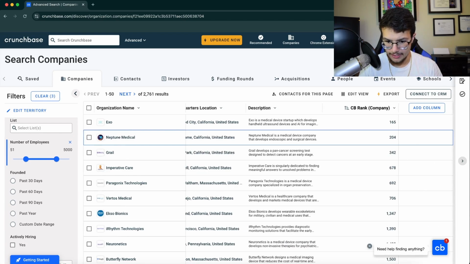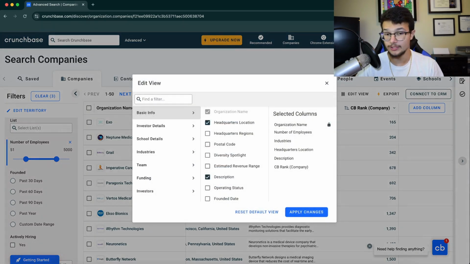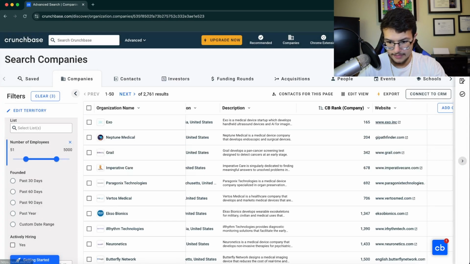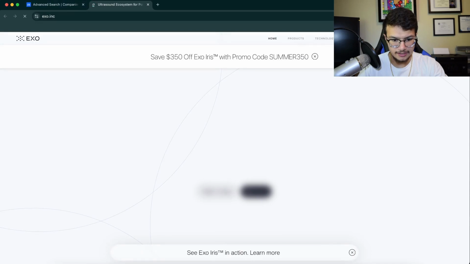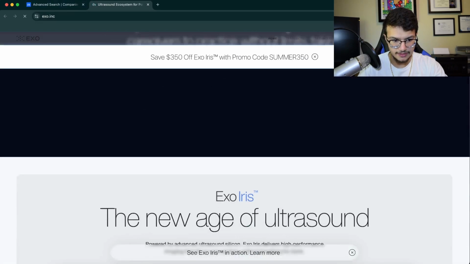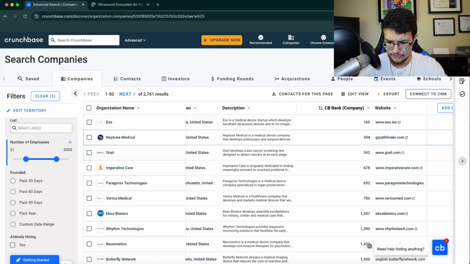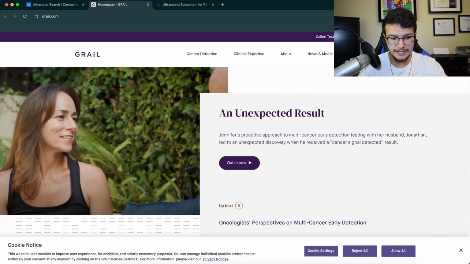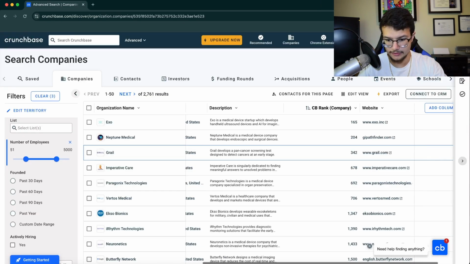And what we want to do is, before we do that, you're going to do edit view, right? Because we actually want the website URLs. So if we don't have this in the table, then we can't scrape it. So down here, on the basic info page, is website. You check that and click apply changes, and boom, now we have your websites. You could check here. Look, this is ultrasound machines, right? There's also Grail, multi-cancer early detection, right? So these are all real medical device companies.